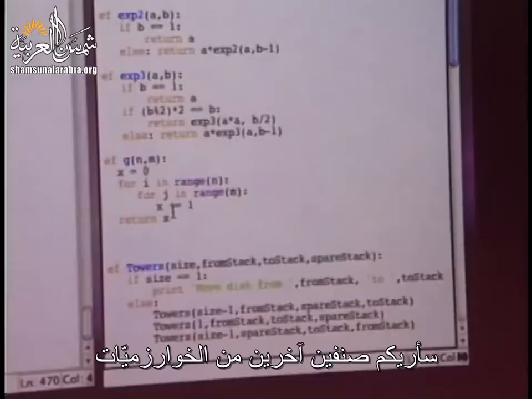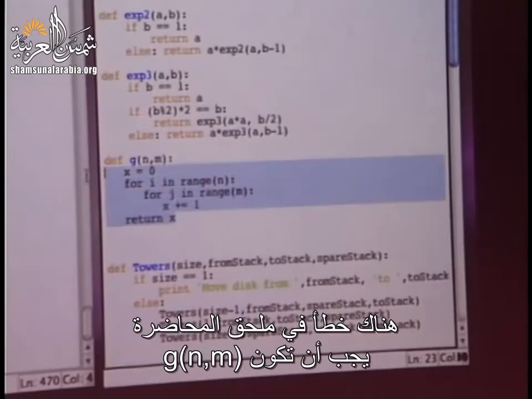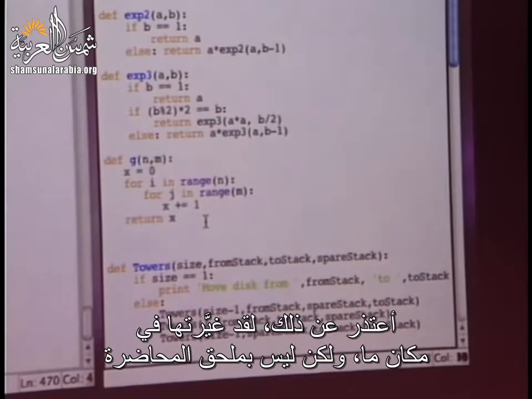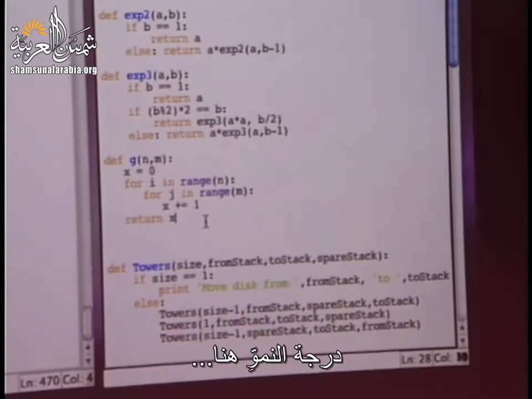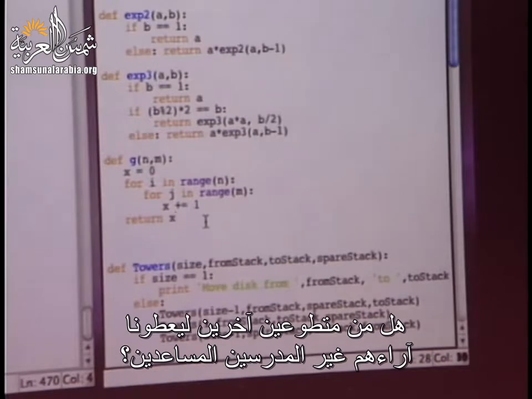Let me show you 2 more classes of algorithms. Let's look at the next one, G, and there's a bug in your handout. It should be G of N and M. I apologize for that. I changed it partway through, didn't catch it. Okay, order of growth here. Anybody want to volunteer a guess, other than the TAs who know?